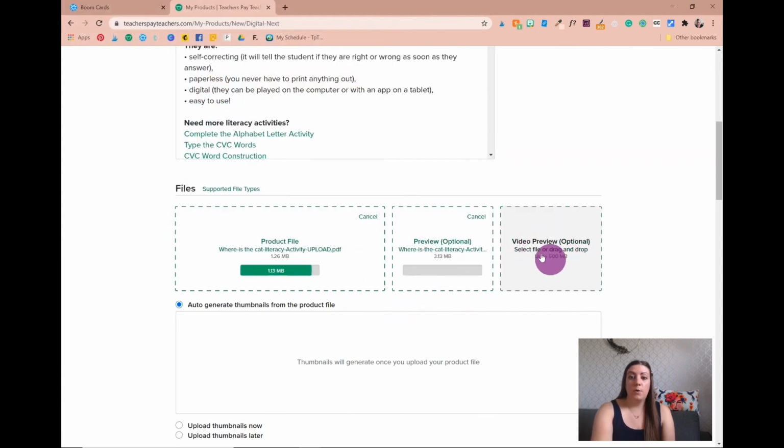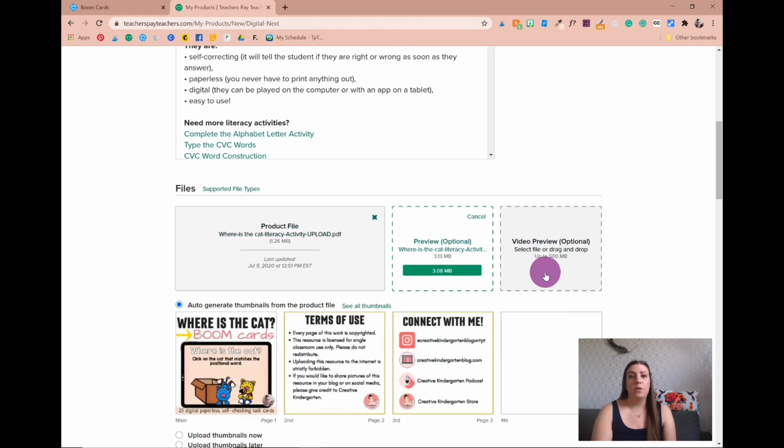I'm going to pause a moment and talk about my video preview. I always upload a preview video as well. I don't necessarily do it at the same time that I'm uploading the product. What I'll do is I'll take my iPad and I'll screen record on my iPad playing through the deck of cards, and then I'll use just iMovie to speed it up and take off the sound, and I'll just put it in the video preview.